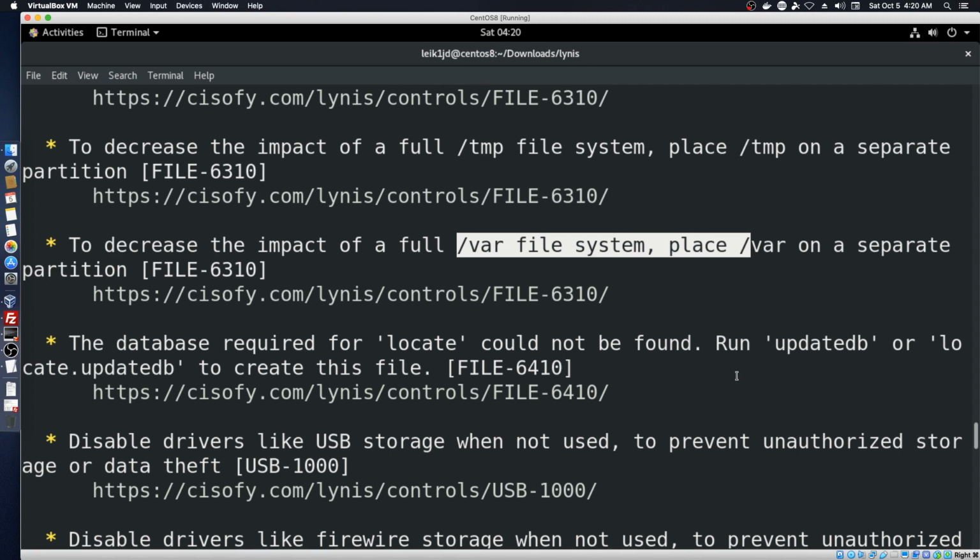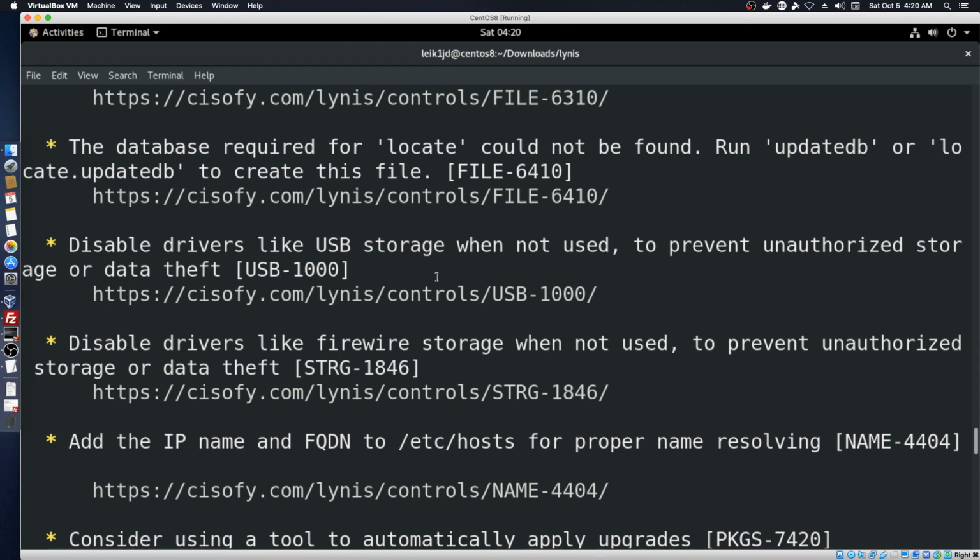Database for locate could not be found. That's a simple fix. Disable drivers for USB when not used. If you're running a server, great. If you're running a workstation, well, then you can go into the config for Lynis and you can disable that check, because on real hardware, if you're running CentOS on a workstation, you're probably going to be plugging USB devices into it, storage devices into it at some point or another.